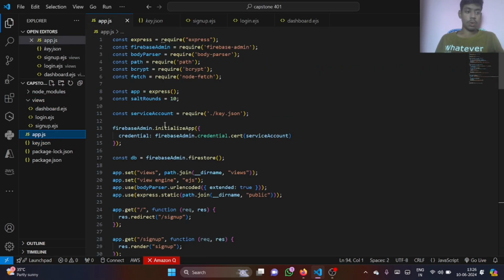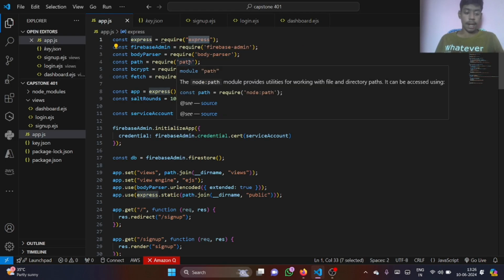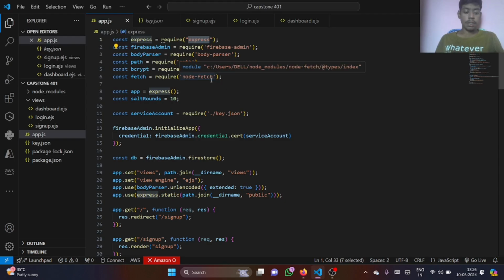First, let's go to the JS file. Here at the beginning you can see we have done some imports using the require function, and I'm gonna briefly explain all these files. Express is a web framework for Node.js. Firebase admin to use the Firebase, of course. Body parser as a middleware. Path to work with the file paths, and bcrypt for hashing passwords, and lastly node-fetch for HTTP requests.